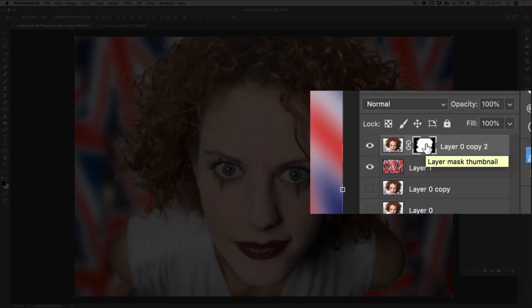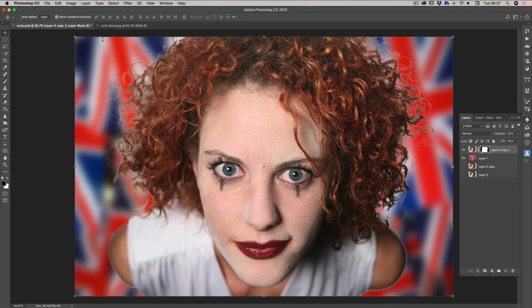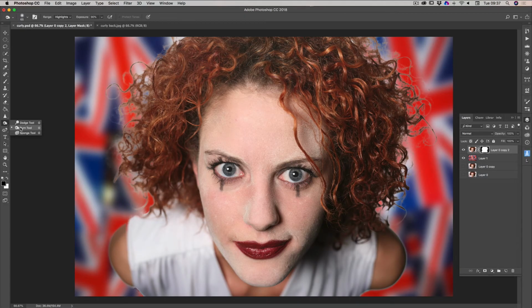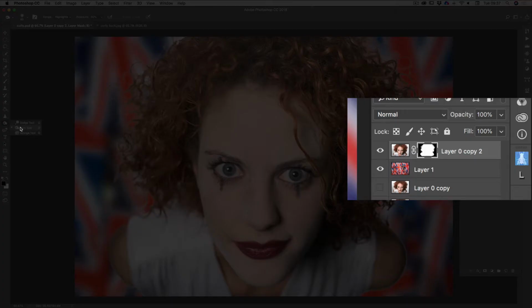So I've clicked on the mask, make sure that's selected. And the dodge and burn tools are selected down there, you'll find them. You can see the burn tool there, and if I hold down the mouse, you've got dodge and burn. So dodge is to lighten, burn is to make things darker. And what I want to do is to darken the edges of the hair to get rid of that white area. And remember, we're not working on the actual hair itself, we're working on the mask. So we're burning black and white back, basically.